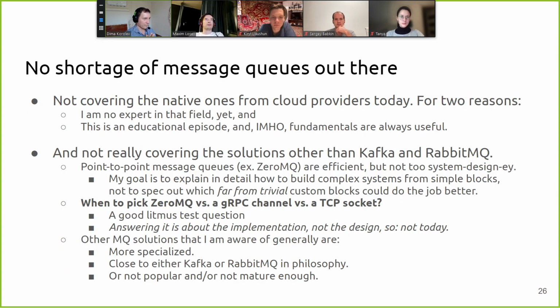One more thing I have to say. There are tons of message queues out there. Rabbit and Kafka are certainly not the only options we have. The big disclaimer here is that in addition to Rabbit and Kafka and other open source-ish or closed source solutions that you can deploy yourself, there is an emerging trend of cloud-first queues.